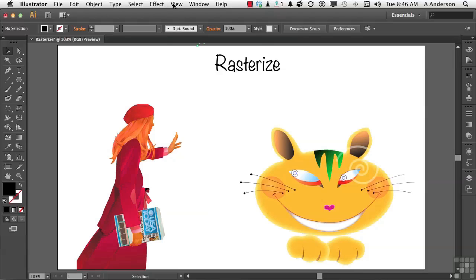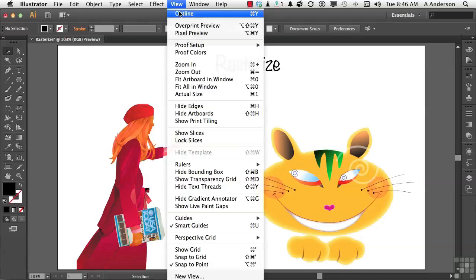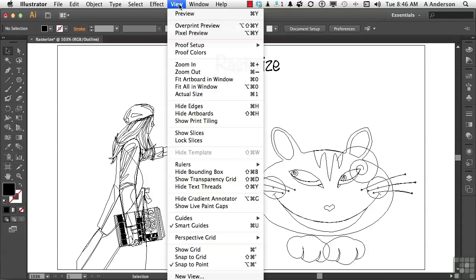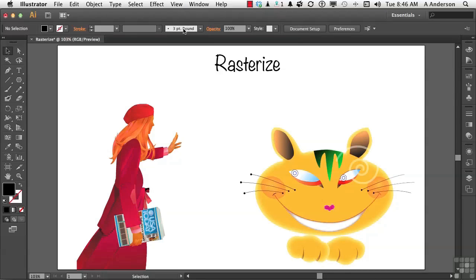If we go up to the word View on the pull-down menu, go down to Outline, you can see all the outlines on these shapes. And to be honest with you, they're really not that complicated. I don't think a press would have any problem with either of these. But let's go back into Preview and talk about rasterization. Before you rasterize it, kind of get it the way you want it to be. And let's say that girl is too complicated, or we want to put her on a website, or whatever we're doing, we need to rasterize.